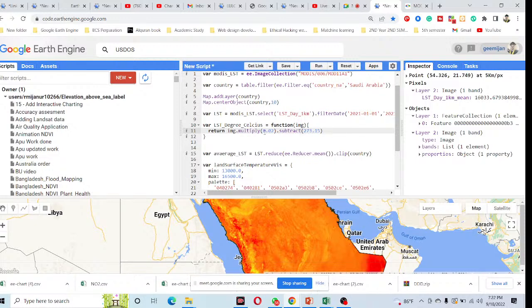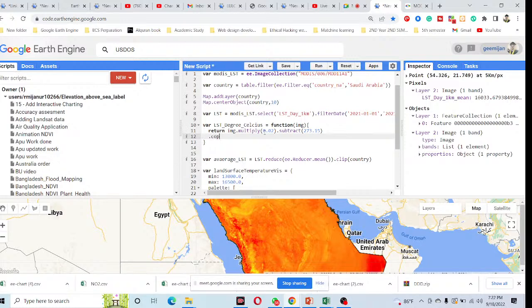And I want to copy the properties, so I simply use the copy properties function. I call my element name image and put here system:time_start, as well as system:time_end. Okay. So now I simply use this, and you can see this is my function.